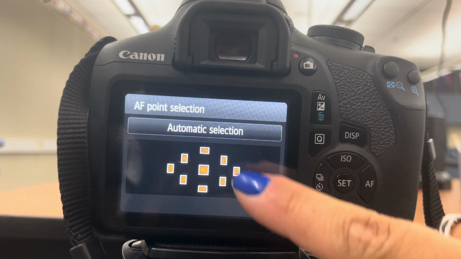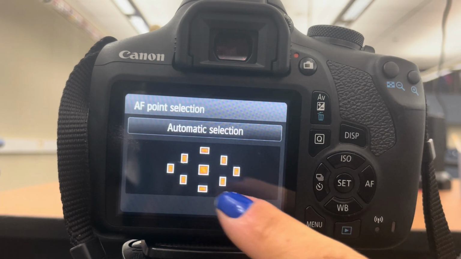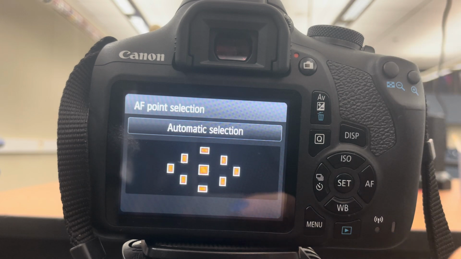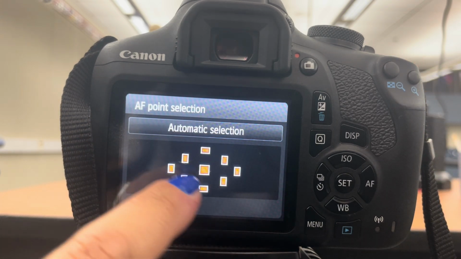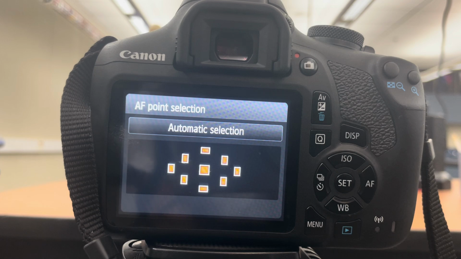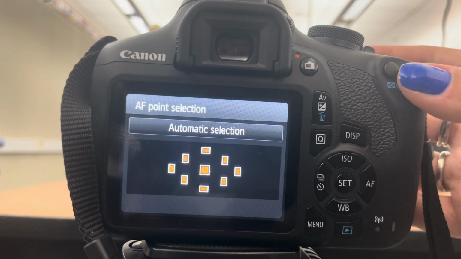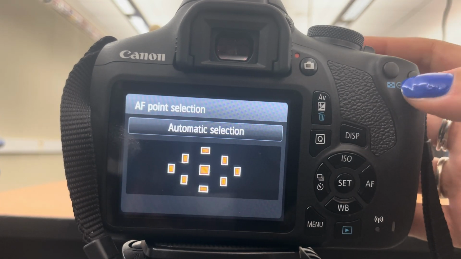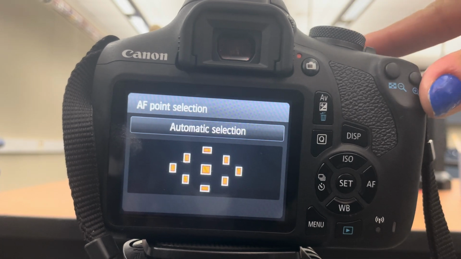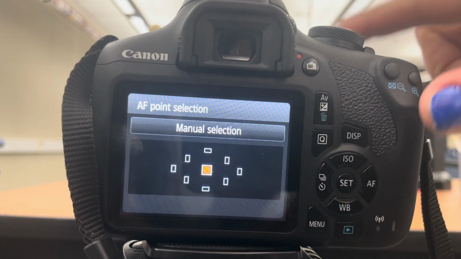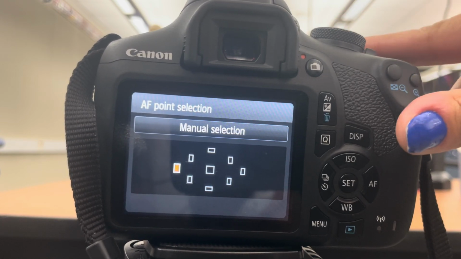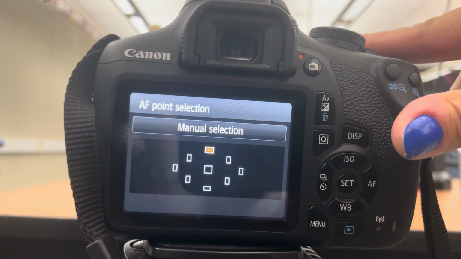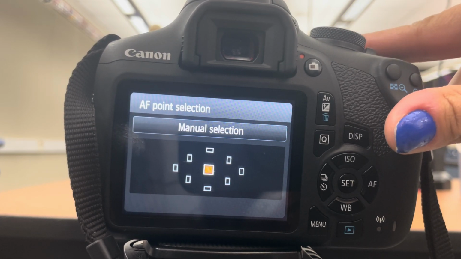You'll see here that you're in automatic selection and that all of the points are orange, and that means that the camera is going to choose the focus point for you. The center being the center of the photo, left, right. So what we're looking at here is which part of the image is going to be in focus. When it's in automatic selection, the camera is making that choice. But if we scroll on our main dial, we can change it. Notice that it changes to say manual selection. And as I scroll on the main dial, different boxes light up. Whichever box I choose is the area of the photo that's going to be in focus.